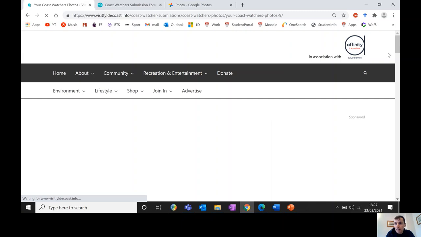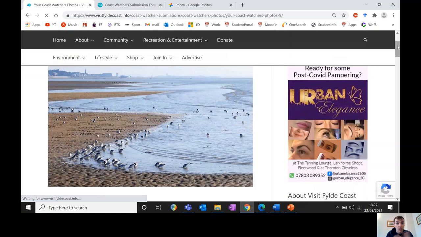And this is fantastic because it gives us visual evidence that these migratory sanderlings were present on the beach at this time along the Fylde Coast. And we can perhaps look at the numbers that were there and compare this to future years and track their migratory path or understand numbers that are changing over time. So this is great. It gives us a good idea of the species that are living on the Fylde Coast and benefiting from the fantastic environment that we have.